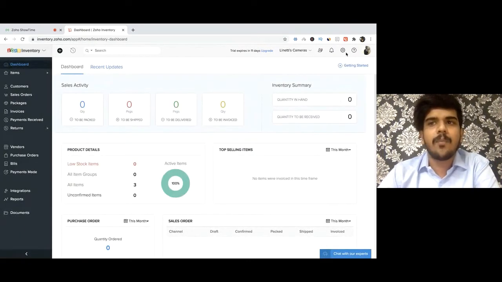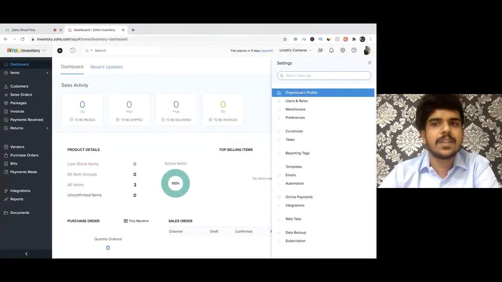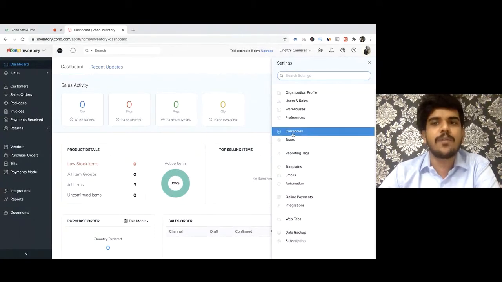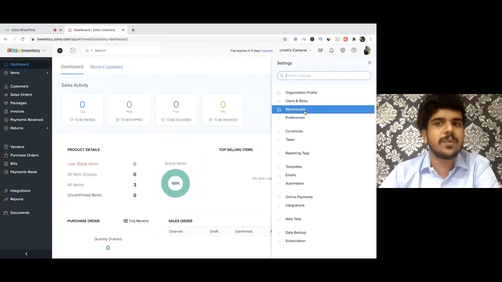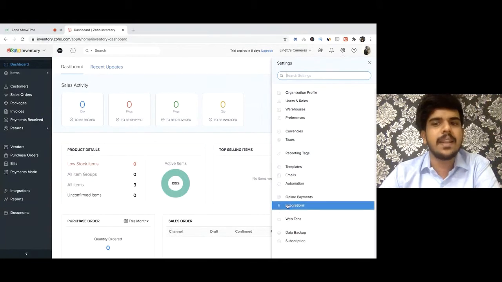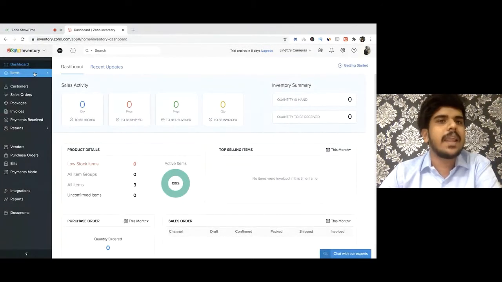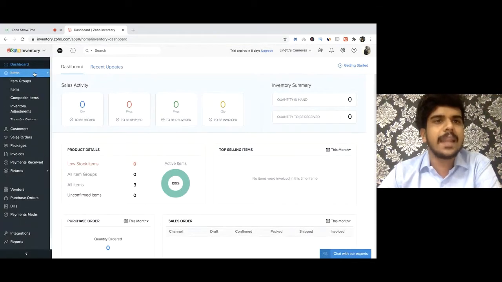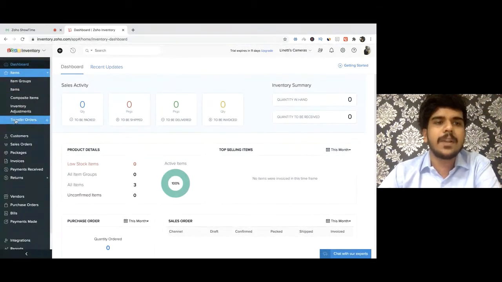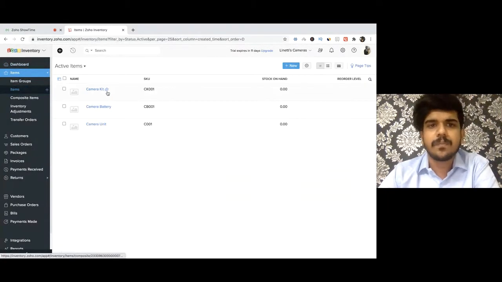Let me quickly recap what we'll have to do under settings. You'll have to set up your organization profile, your warehouses, which is nothing but your locations, and then you can set up your integrations. Once you're done with all of these processes, you can start with creating your products within the application. So go to the items module and you will be able to see a set of sub modules. Let's start off with the simplest one, which is the items sub module.